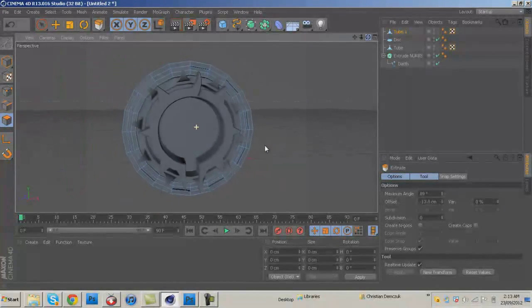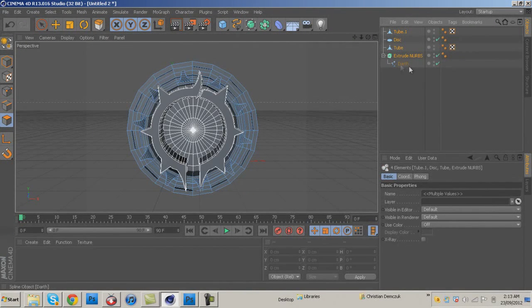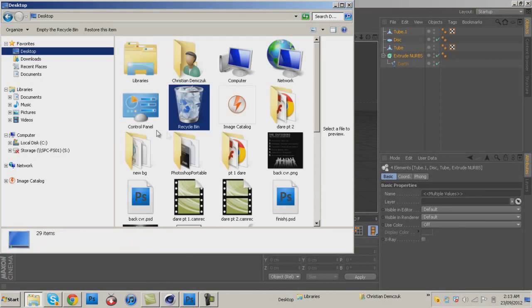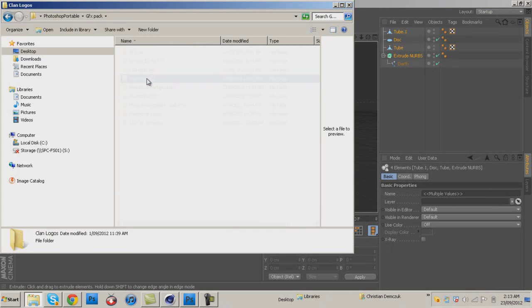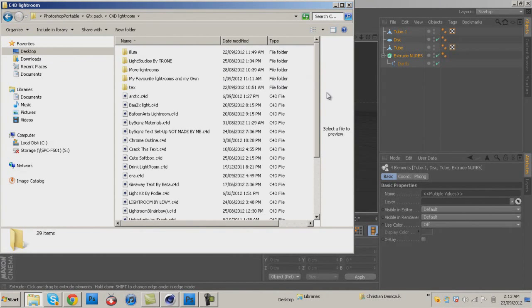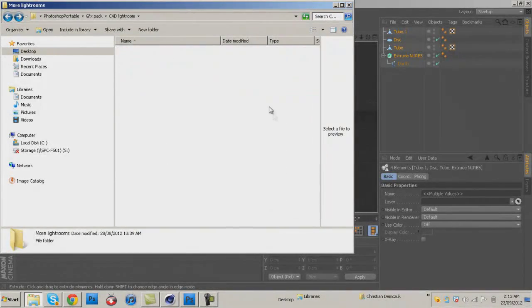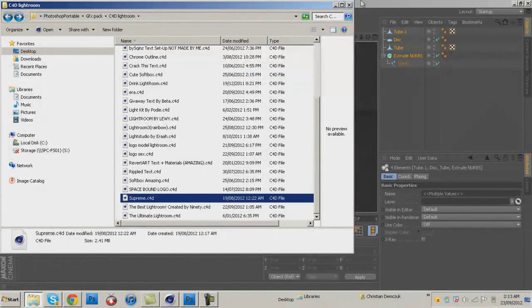And also what I like to do, once I've done all the modeling, is go to the top layer, hold shift and click on the Extrude Nurbs, or the bottom layer, then press Control C, and I'll paste it into a half decent Lightroom, which I'll just load up real quick. I'm not going to show the rendering because it takes a long time to render, so I'll just show you the final image of what the logo turned out like. So let's see, good ones in here. Oh, actually I'll just use the Supreme Lightroom.